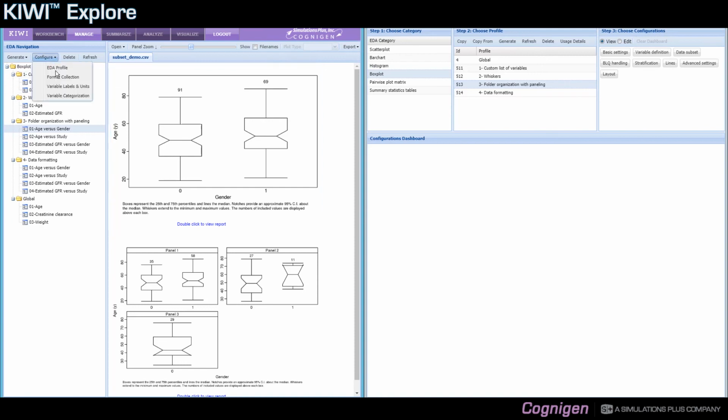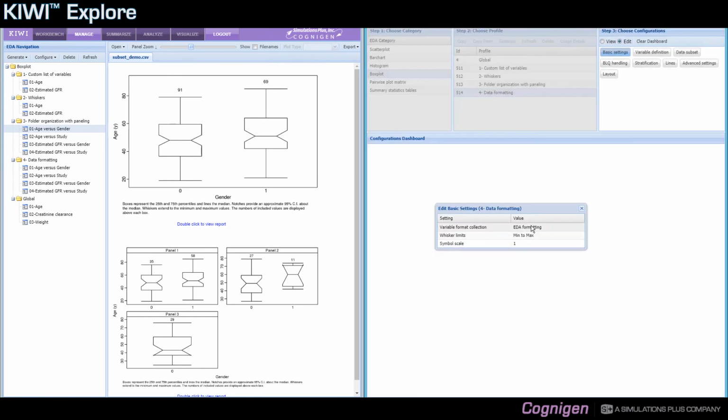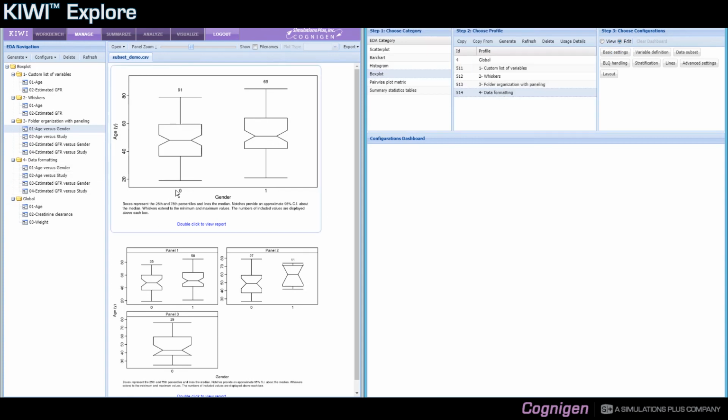This is done by the creation of a variable collection through the configure format collection button, and then in the data formatting profile, which is the next one that I want to illustrate, I went and set the first field of the data settings panel to an actual format collection. The default of KIWI Explorer is not to apply a format collection. If you have defined a format collection, you can set it here. And the result is the transformation of the numerical values 0, 1 into male and female for gender.